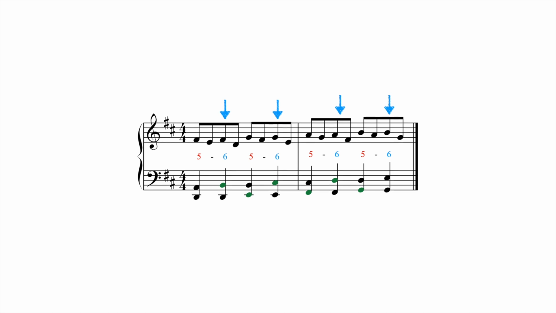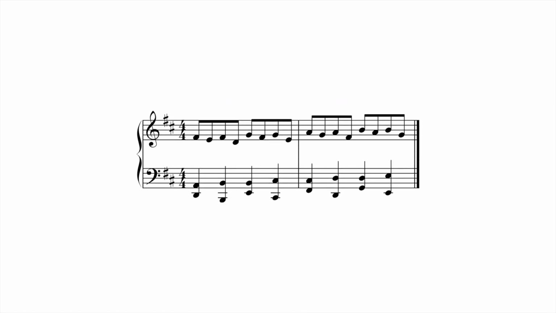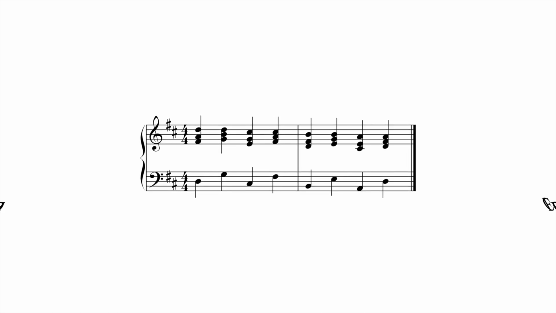And in fact, we could do this with root position chords as well. Here there's even more feeling of real harmonic movement. We could carry this idea still further with a sequence based entirely on the circle of fifths.